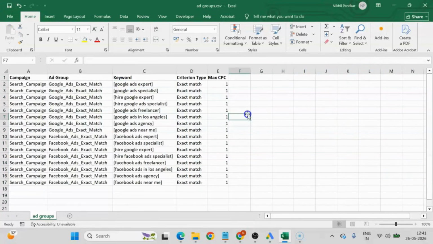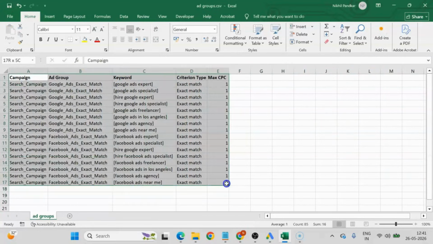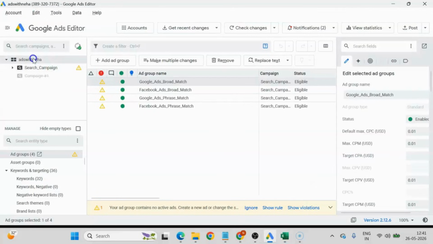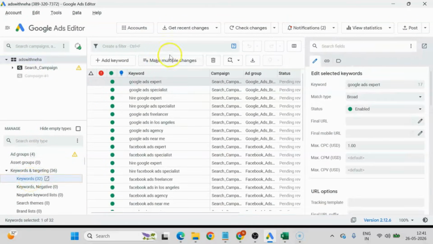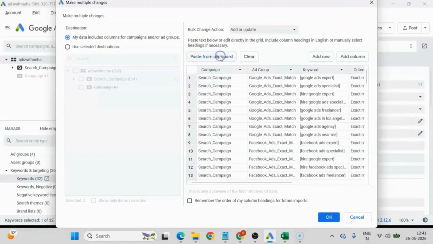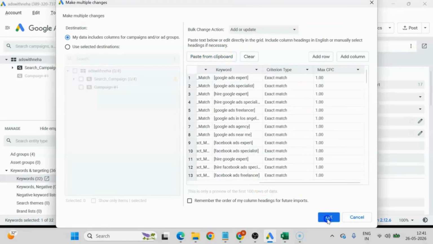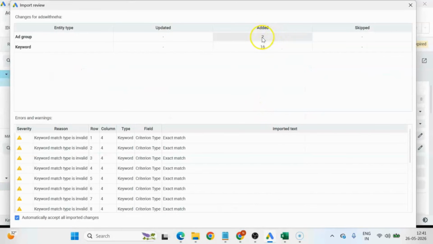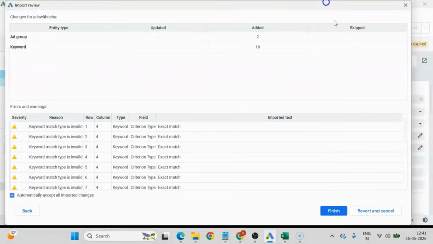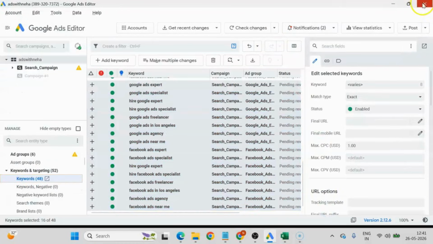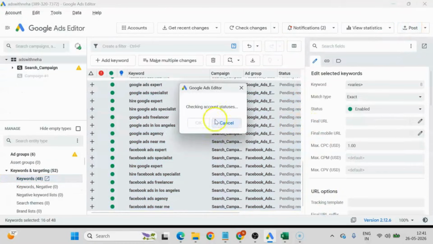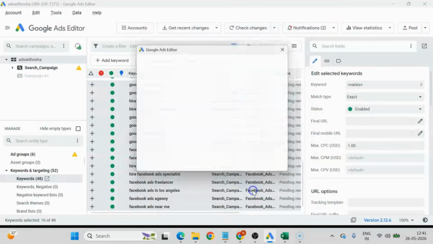Okay. Done. Select this. Go to Google Ads Editor. Select this particular account. Go to keywords. Make multiple changes. Paste from clipboard. 2 new ad groups are created. 16 keywords are added. Finish. Make sure you post it. Always post it. Okay.